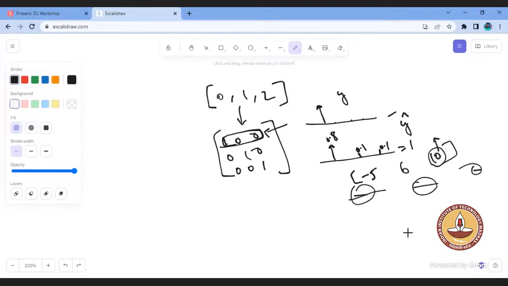Softmax is simply taking e power, say for example, the first value: I take e power minus 5 and divide it by the sum of all the elements, e power minus 5 plus e power 6 plus e power 10. Then for the next value, I compute e power 6 divided by e power minus 5 plus e power 6 plus e power 10. We repeat this for all the classes, and finally we end up with the probability distribution.